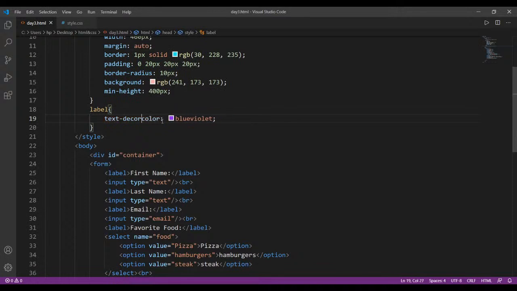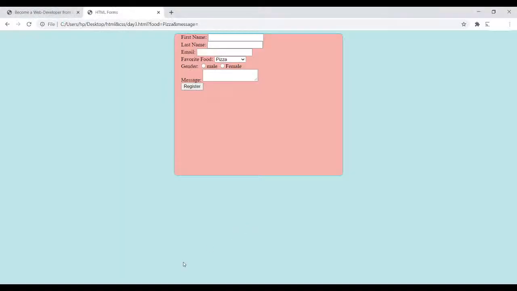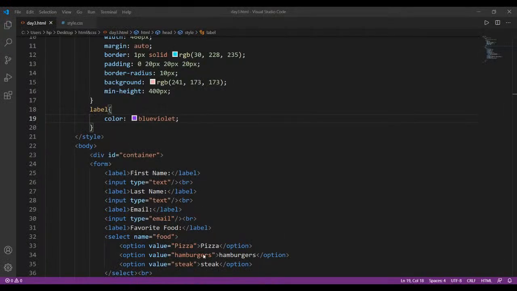So I will use color. Now you are able to see my label names were white before. Why? Because I had not given any color to it. But now for each and every label it has changed to violet, right? See, first name, last name, up to message, it has changed. So whatever we give inside our CSS is going to be applied to the entire HTML.